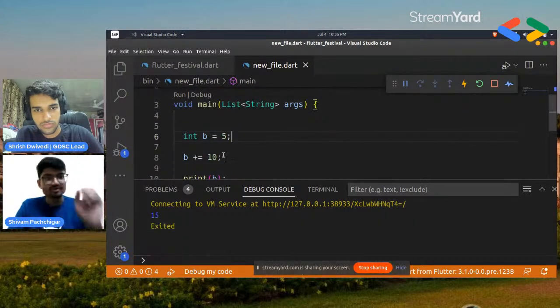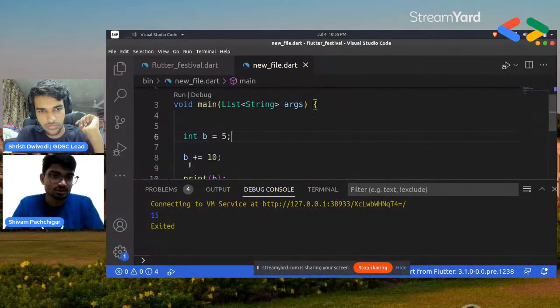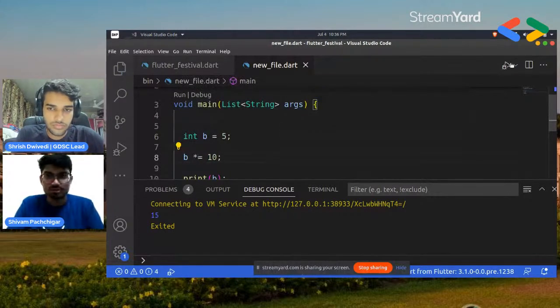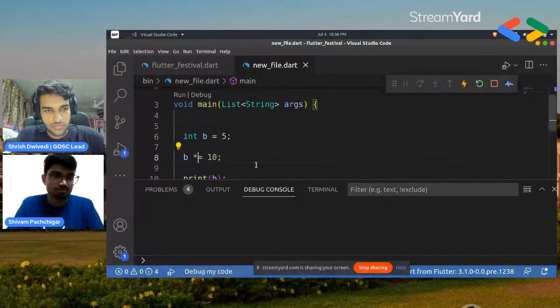So, it just printed 15, which is 5 plus 10. And similarly, you can write multiply, divide, and so on.